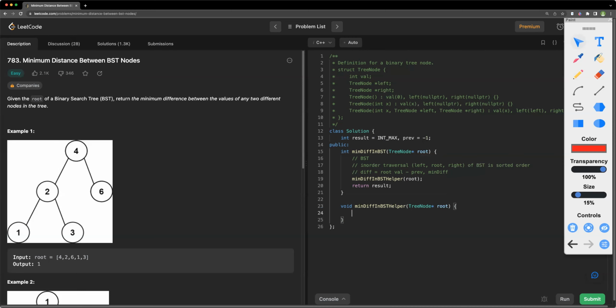In in-order traversal, what do we do? First left, then root, then right. So first the root value should not be null. If the node value is null, then we return. If the node value exists, then we go to its left. Minimum difference in BST helper root's left. Now we have completed left. Now we are at root.